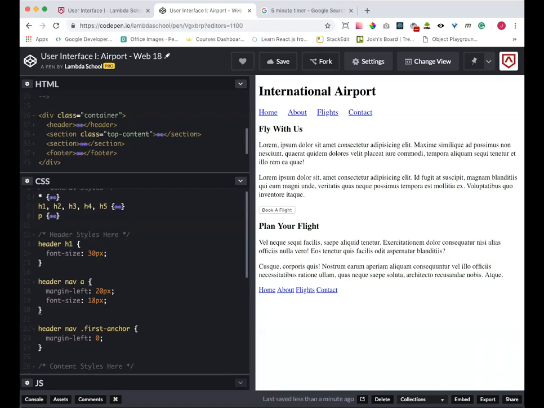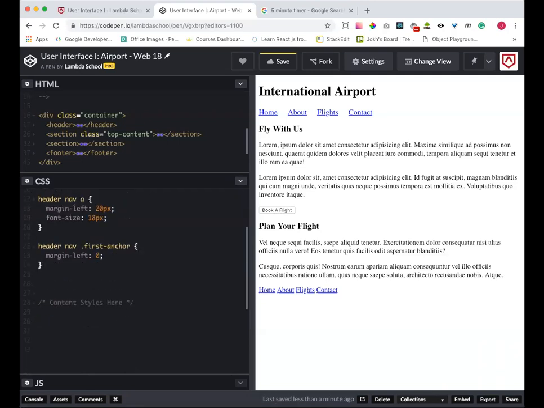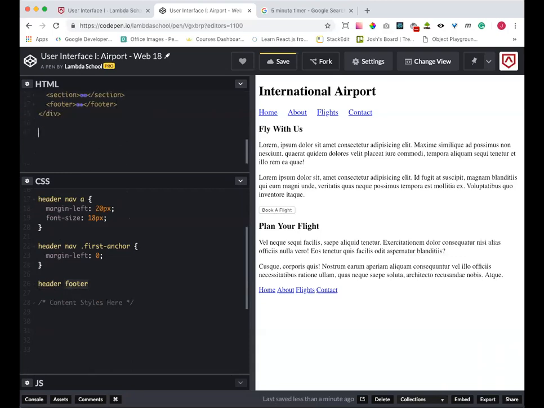Michael says, can you reference the header and footer by maybe doing header footer? No, because header footer would, remember the spacing right here? I think it's a great question. But writing this is suggesting that in the HTML, header is outside of the tag footer. So for that to be true, it would need to look like this.